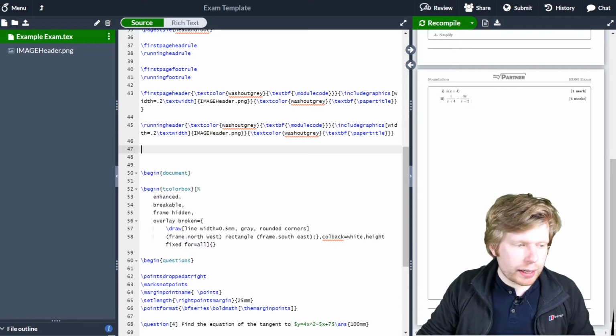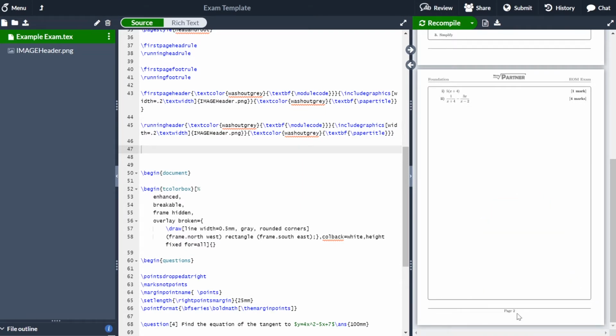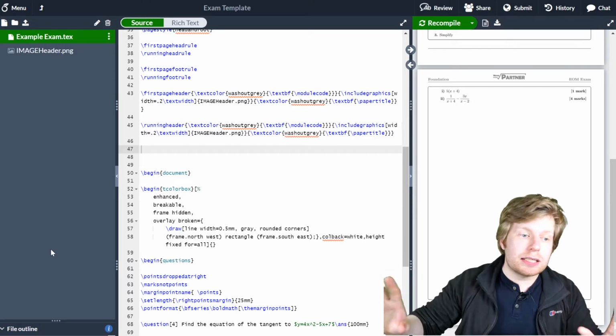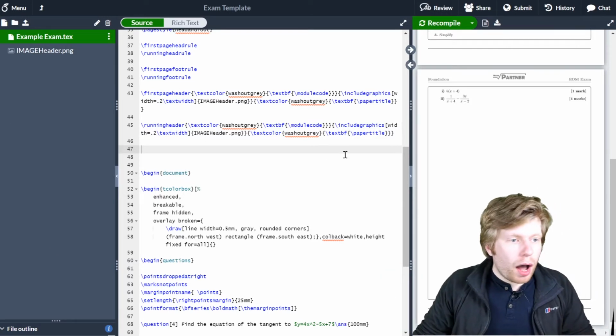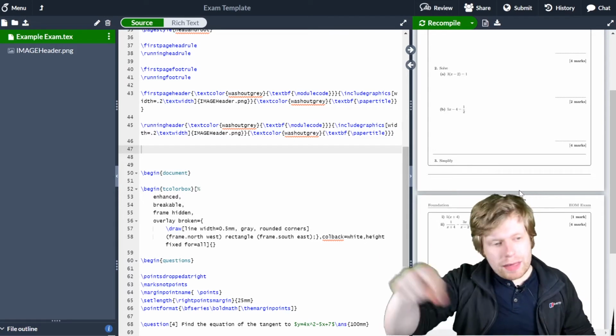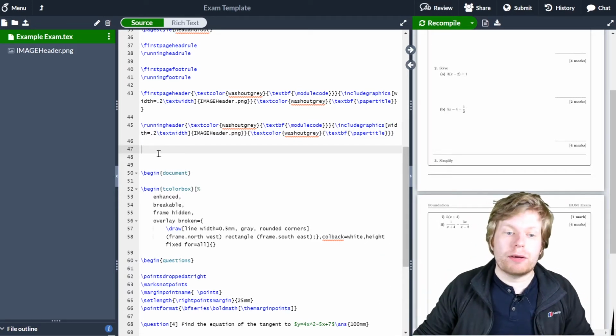Another thing as well, if I just quickly hide myself, if you notice that already in the footer, it's automatically putting the pages in there. We don't care about that because actually we're going to define our own. And when we define our own, that's going to disappear for us. Okay. So I'm actually going to define the first page footer, and then I'm going to copy that across to define the running footer for the rest of the pages.